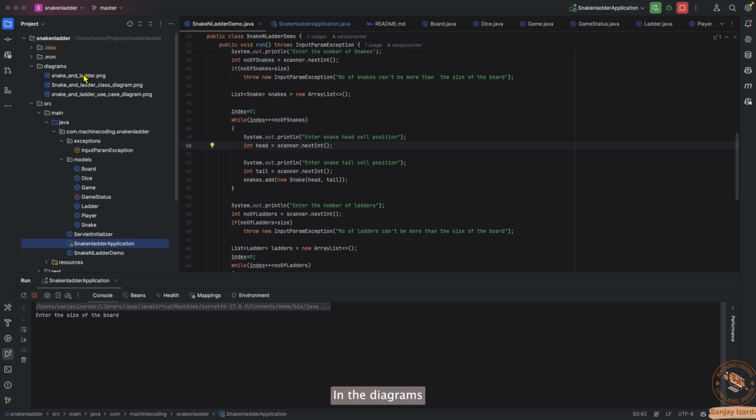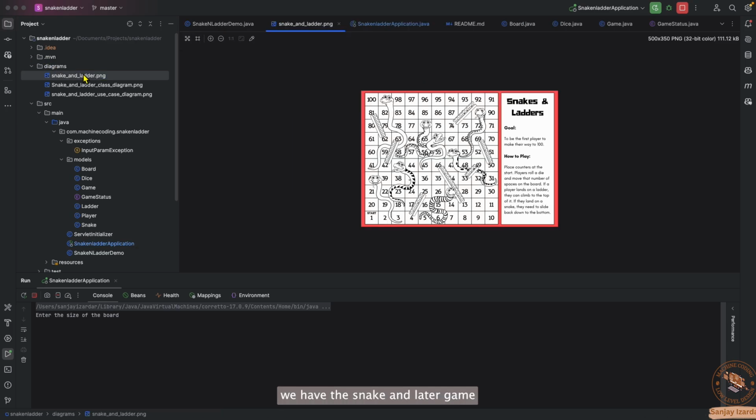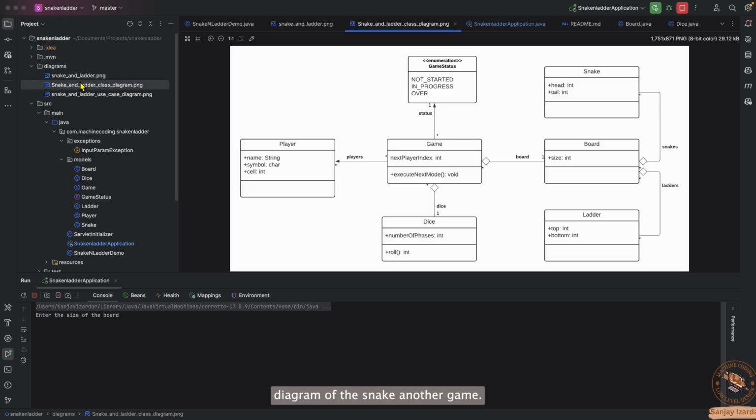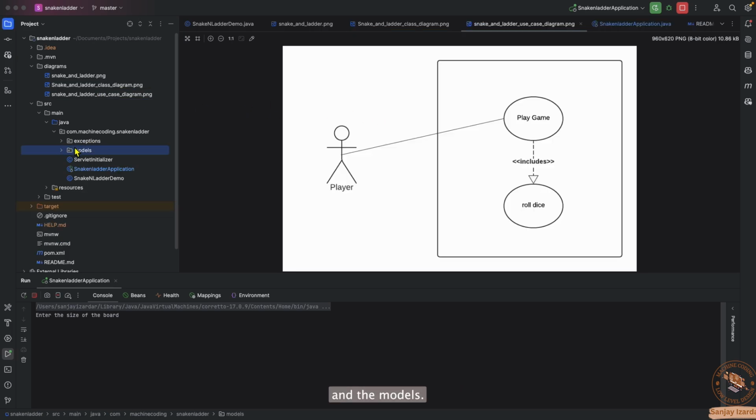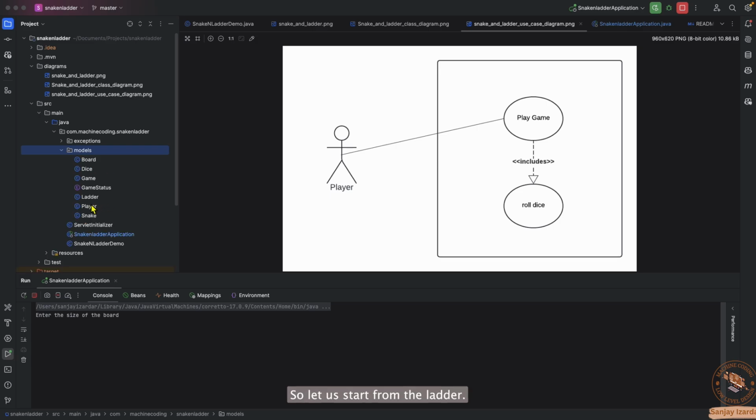Then we have diagrams. In the diagrams we have the snake and ladder game image, and then we have the class diagram of the snake and ladder game, and then we have the use case diagram of snake and ladder, where we have the exceptions and the models. So let's see the models. Let's start from the ladder.